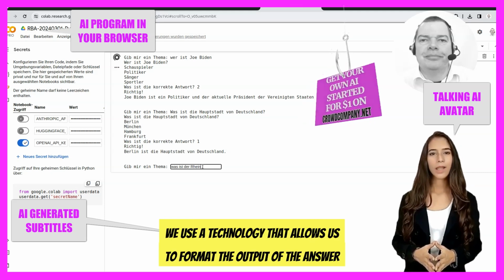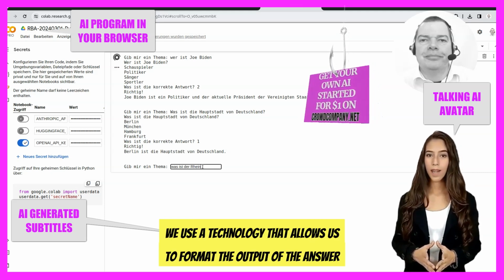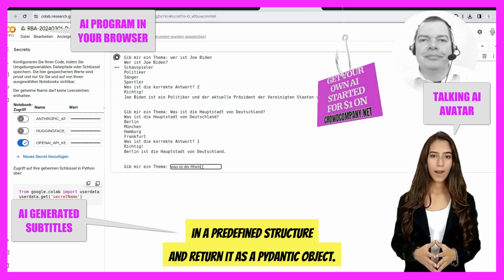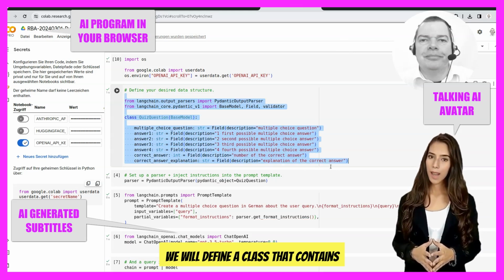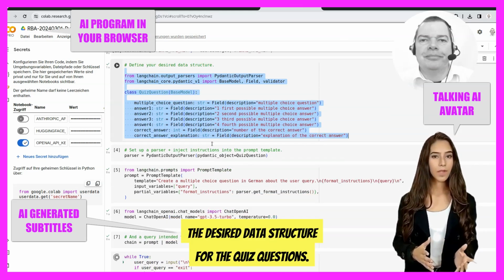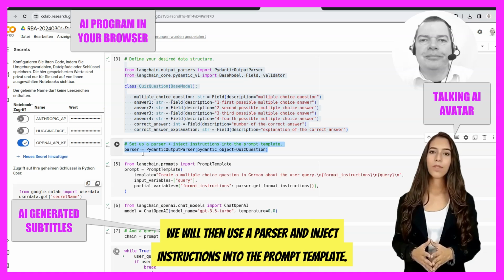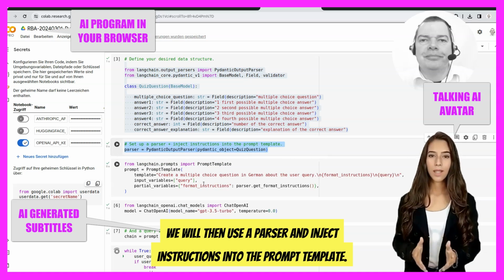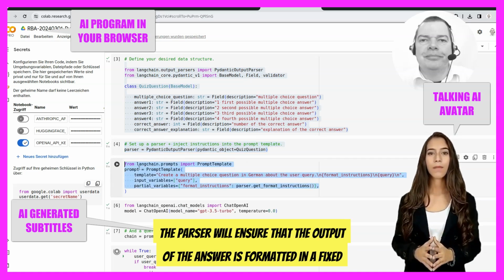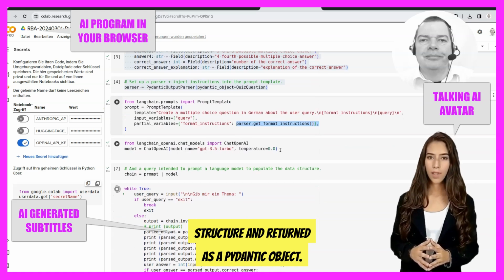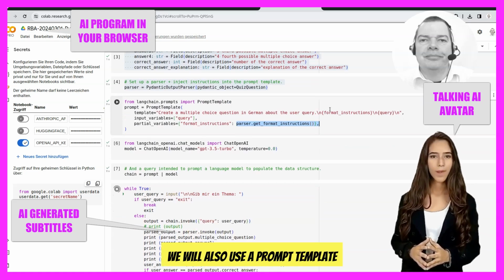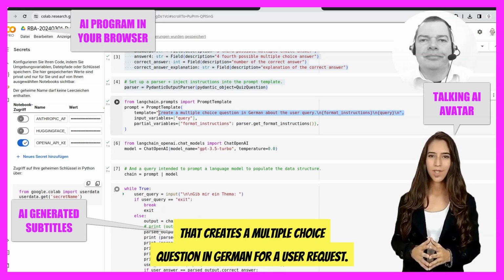We use a technology that allows us to format the output of the answer in a predefined structure and return it as a pydantic object. We will define a class that contains the desired data structure for the quiz questions. We will then use a parser and inject instructions into the prompt template. The parser will ensure that the output of the answer is formatted in a fixed structure and returned as a pydantic object. We will also use a prompt template that creates a multiple-choice question in German for a user request.